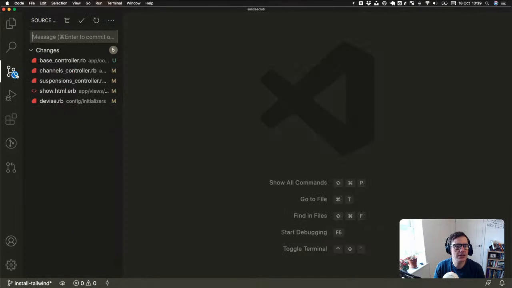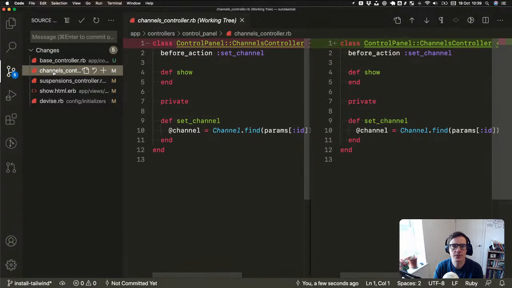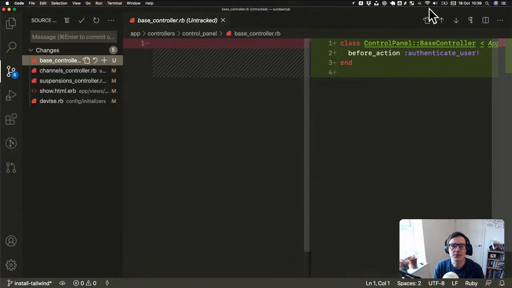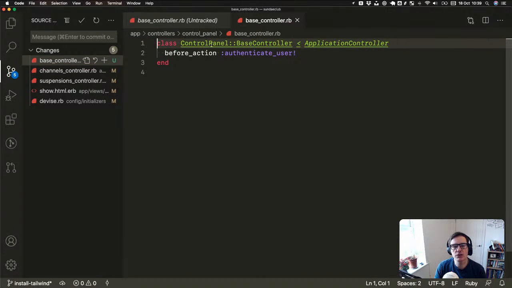And then what we added towards the end of that episode was this base controller. Yes, we rushed through this because it was towards the end, but the idea is that when you're in the control panel area of the app, we have a before action that ensures there's a user. Everywhere inside the channels controller or suspension controller, basically anywhere inside control panel, you can say make sure there's a user. That's what this authenticate user bang method does from Devise. So make sure there is a user for me there, and it worked.